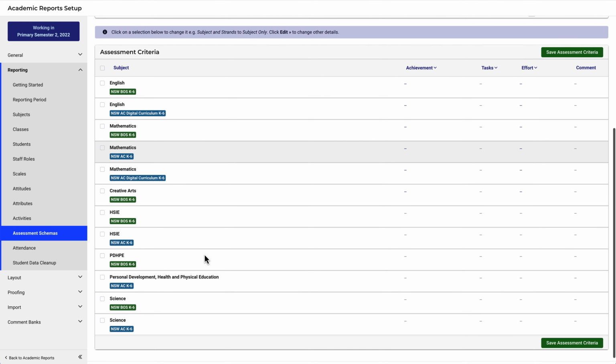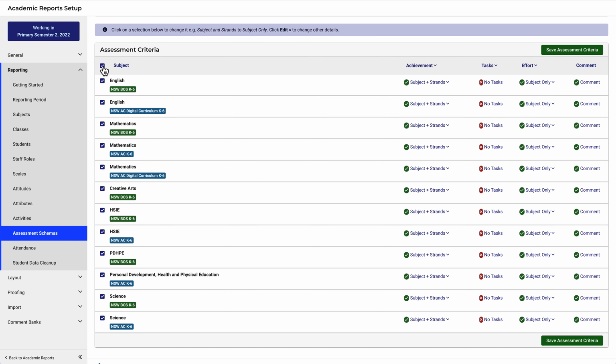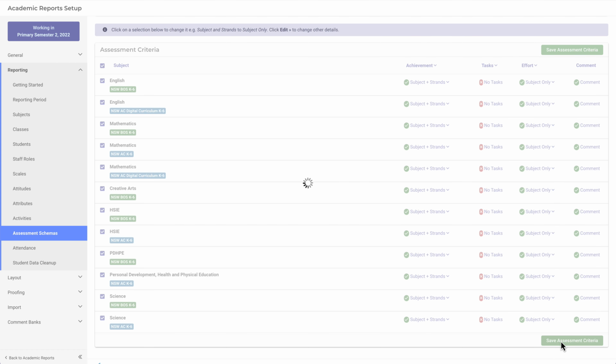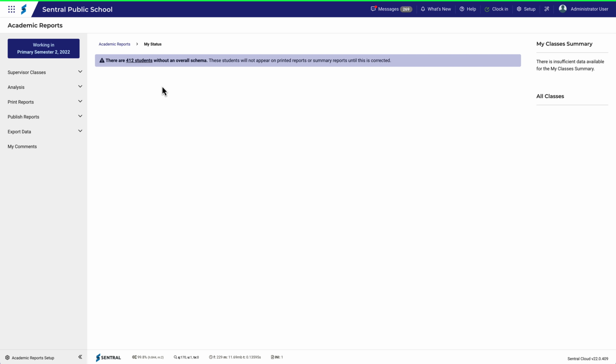Now we need to assign assessment criteria for the schema. In this example, we'll select all of them. Click Save Assessment Criteria. The trail then stops and you might be wondering whether you've fixed the problem. Let's find out by going back out of the setup environment. No, the problem is still there.